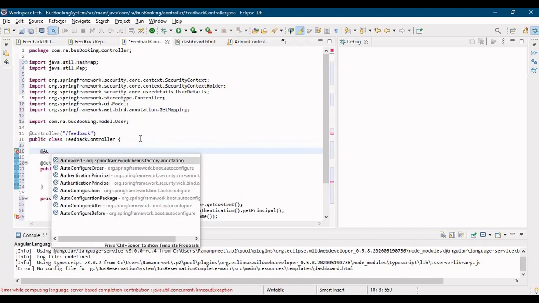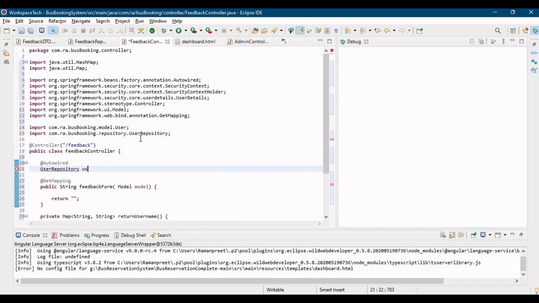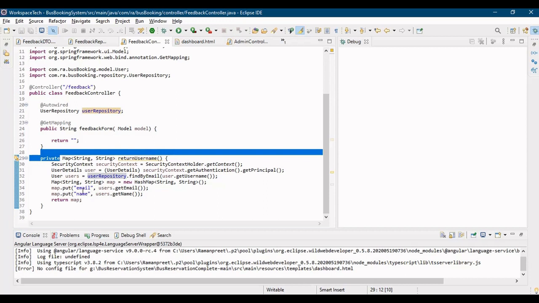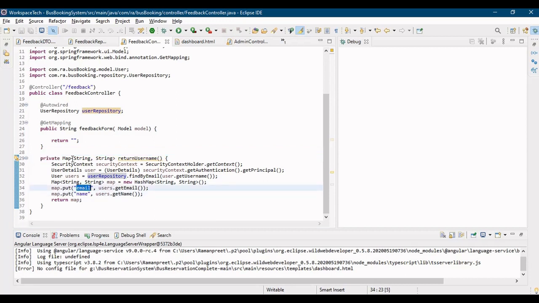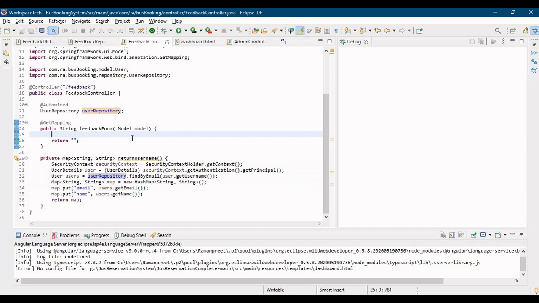Now what I can do is we can simply say autowired, and we can say user repository, and we can say user repo, right? I guess user repo is the name. No, it's user repository. So let me name it like this only. So now this will return my user email ID and name to the user, right? What we have taken is the email ID and name from the security context. So now we need to display all these things on the feedback form, right? We'll make the feedback form later when we will be designing our HTML.